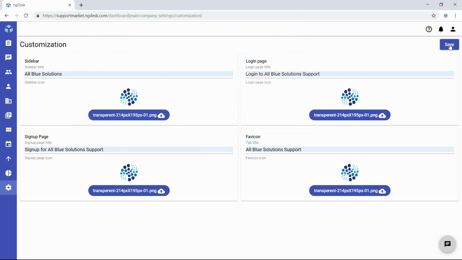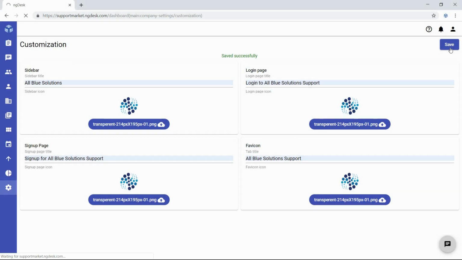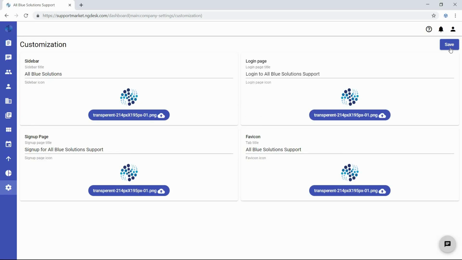When you are finished making all your changes, click Save and see the changes reflected in your support portal immediately.